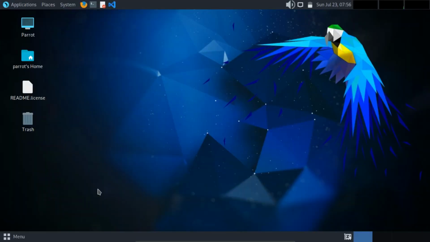Once VirtualBox Guest Editions are installed, you should experience improved functionality, display resolution, mouse integration, and overall performance in your Parrot Security OS virtual machine.